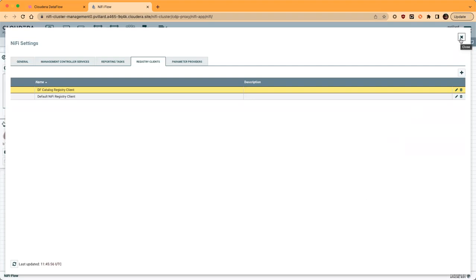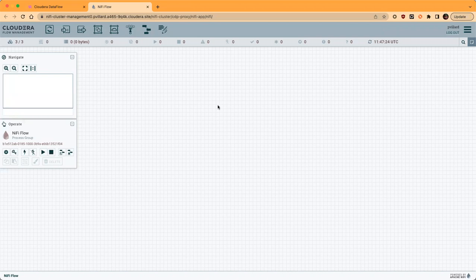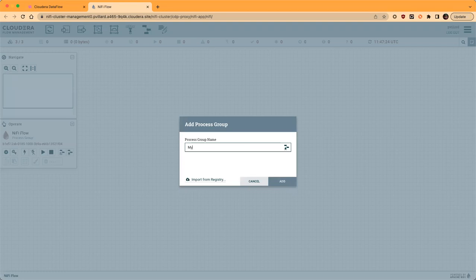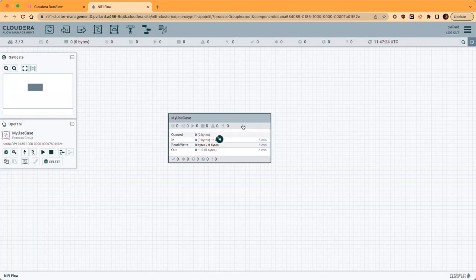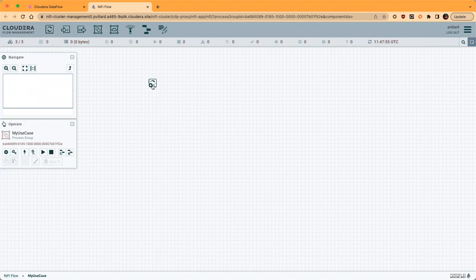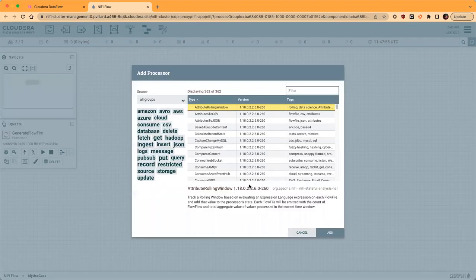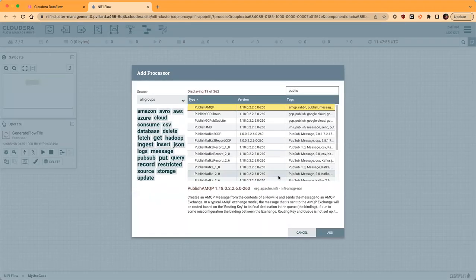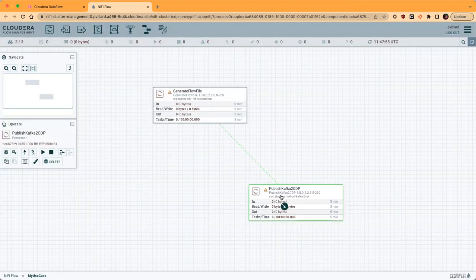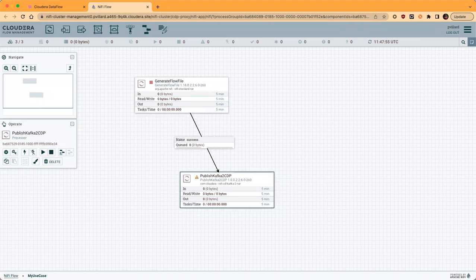So basically, you can now use NiFi as you always do, and use this connection to the DataFlow catalog to use the DataFlow catalog as a NiFi registry. So the first thing is, let's say I create a process group, let's say my use case, and I'm adding a bunch of things here, generate flow file, and then, I don't know, publish Kafka CDP. Let's do something like this, assuming I want to do some load testing in Kafka. And that's my use case, right?